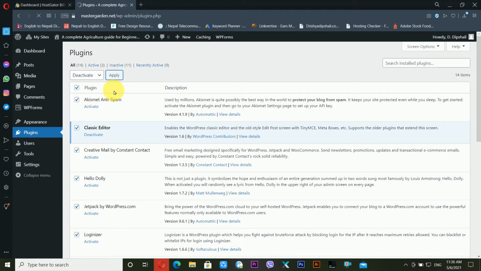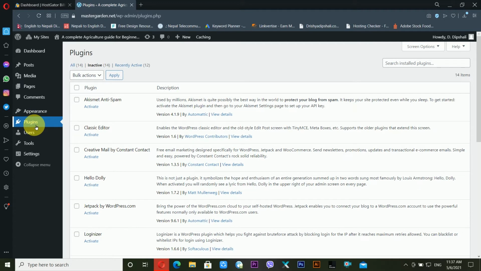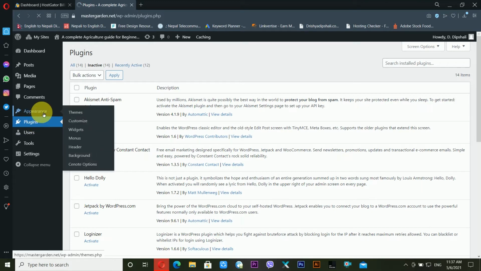So now you can see all my WordPress plugins are deactivating. The plugins are deactivated, and I have 14 inactive plugins available. Sometimes the problem can be fixed this way, but now you can see the plugins problem is not fixed, and the themes problem is also not fixed, right?